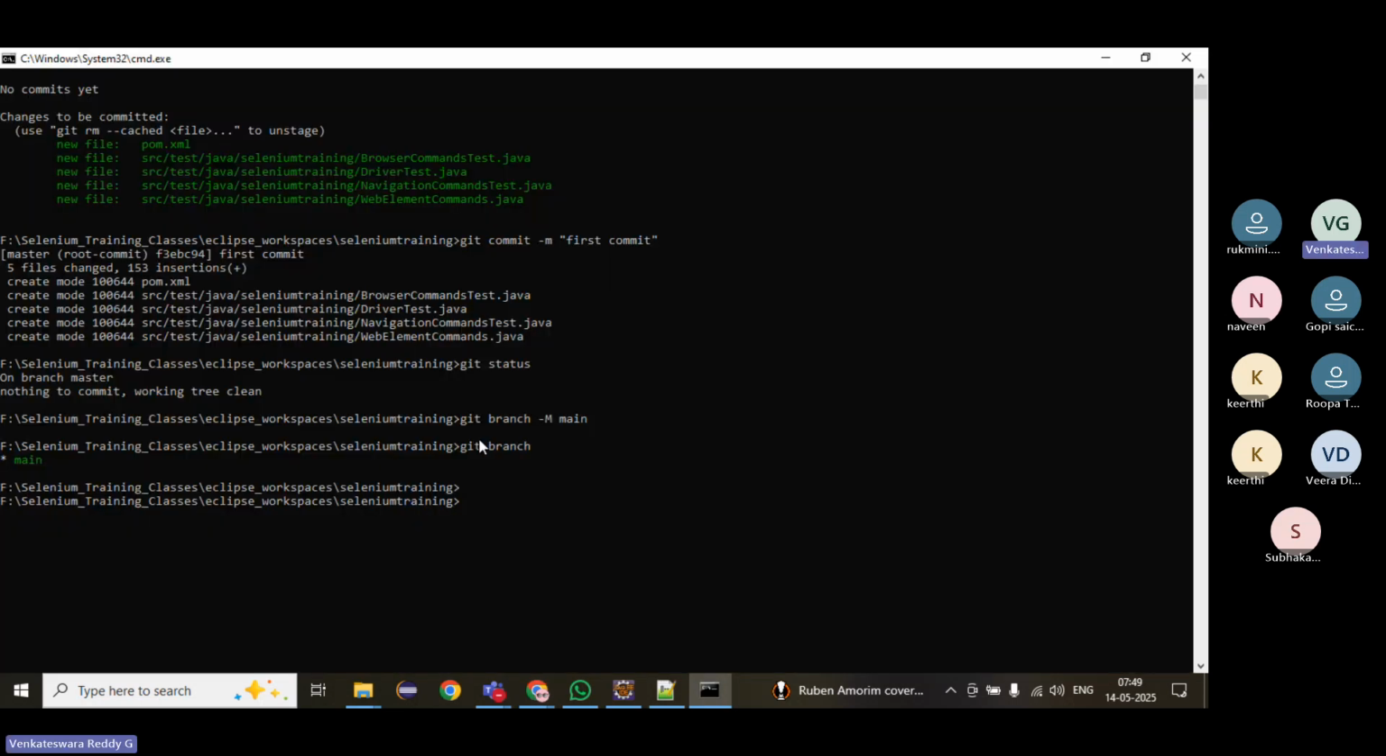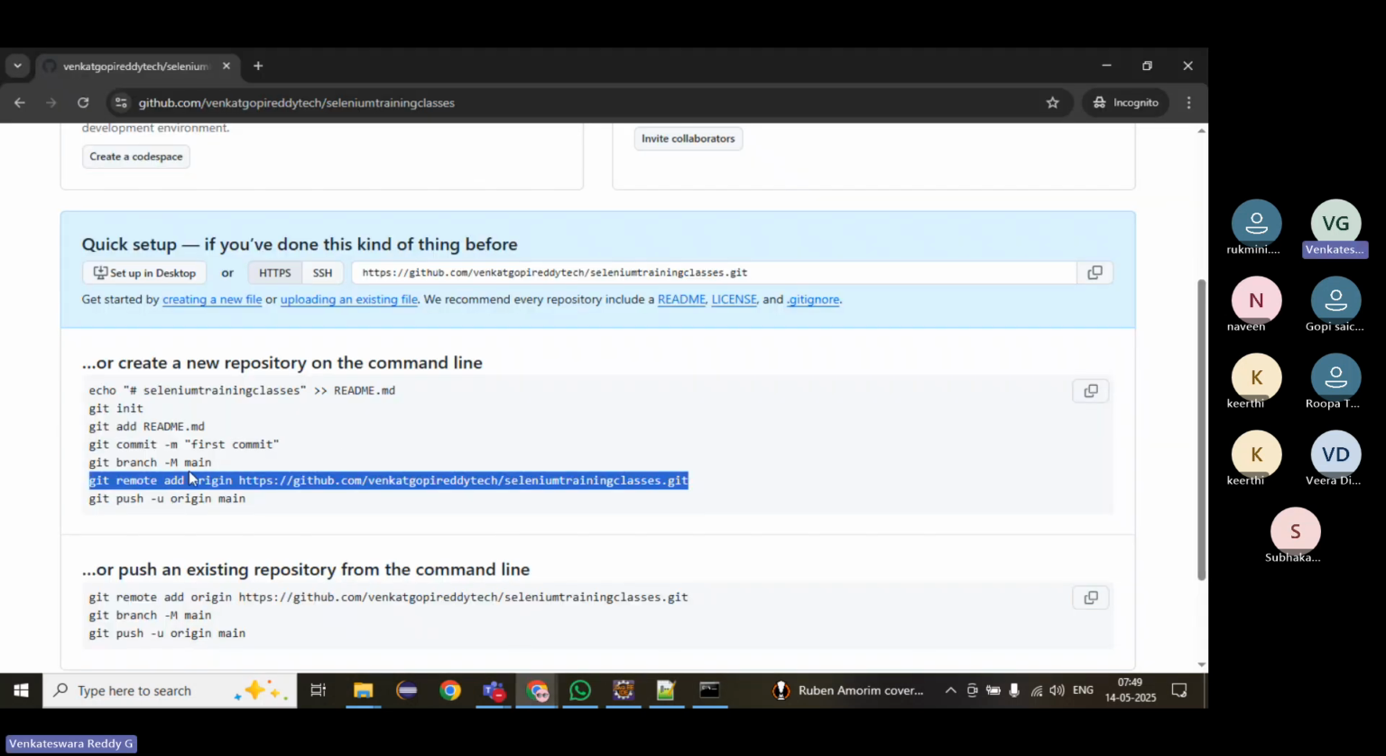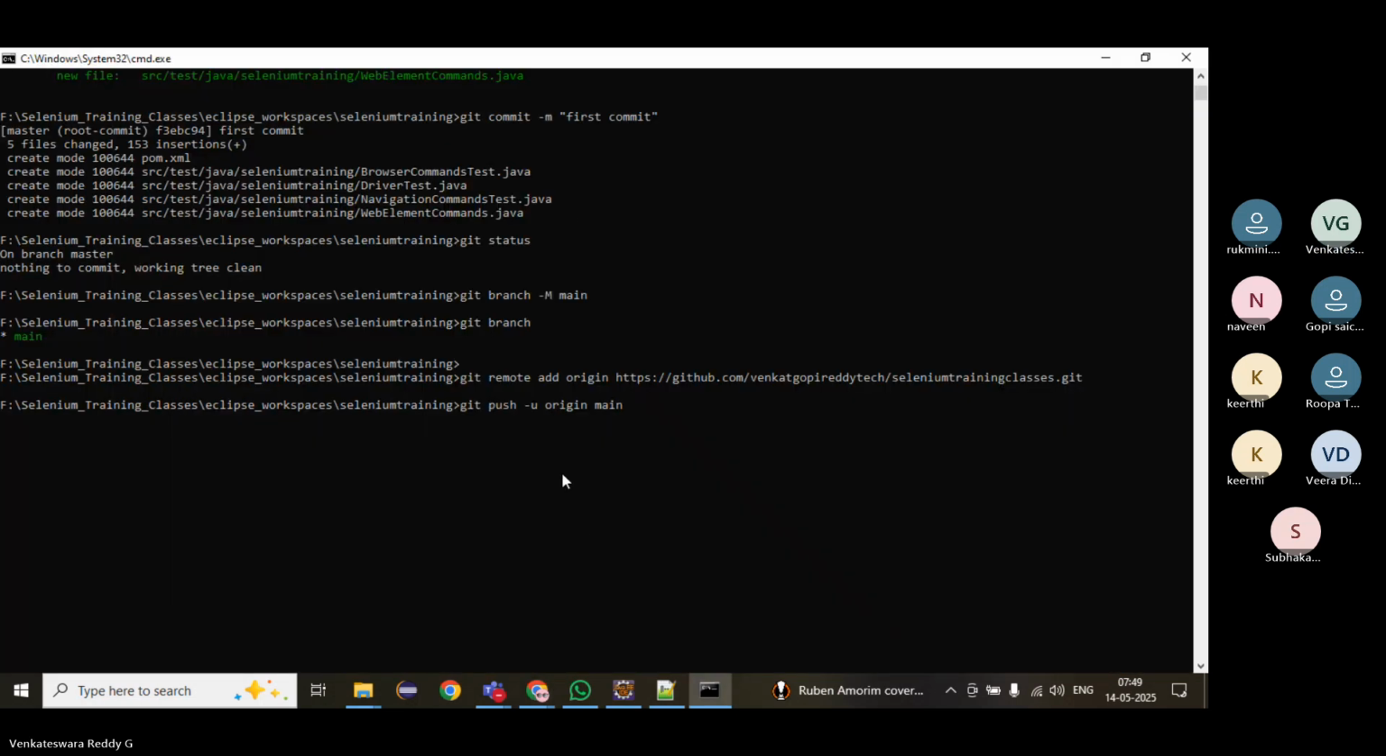Right click, copy, paste. It is added to remote. Now we have to push, since the code is still not committed to the repository. Again, the last command we have to use is git push -u origin main. Then we have to push the code.